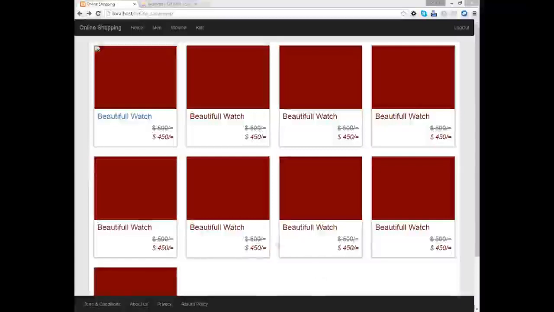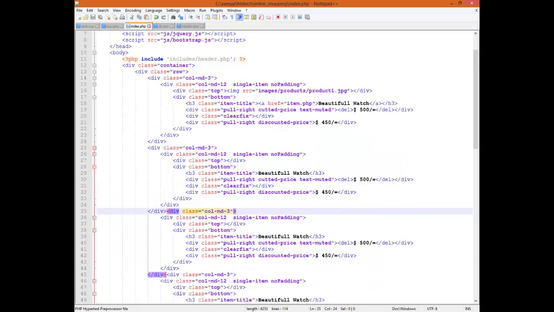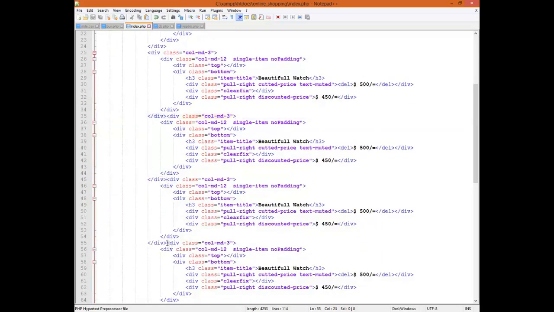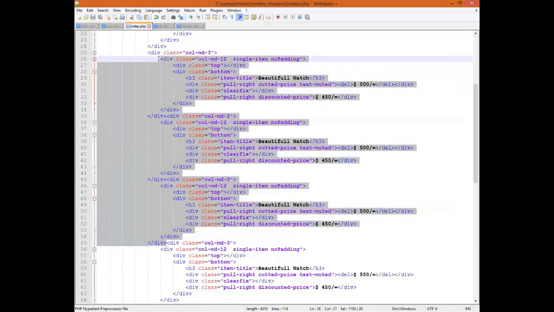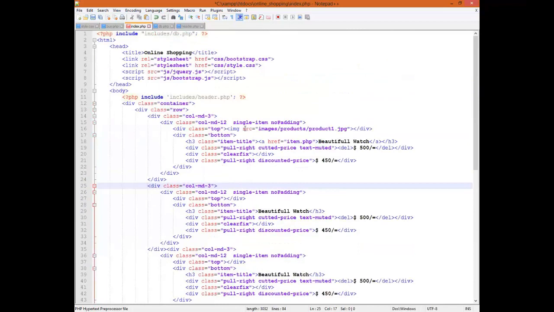Welcome back everybody. So guys, get ready to edit this index.php page. For now I'm just going to the notepad and I'm removing all these things, only leaving a single one. There are multiple column three, I'm just deleting all of them, starting from there. Don't delete the first one, because the first one has the links for the product page and for multiple things, so just leave that one.